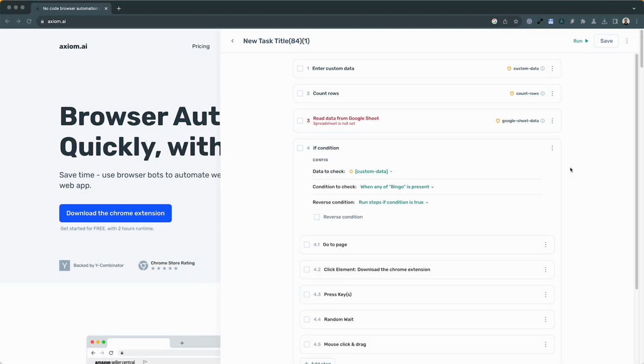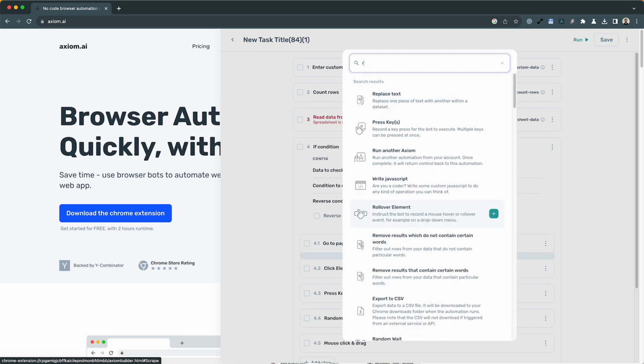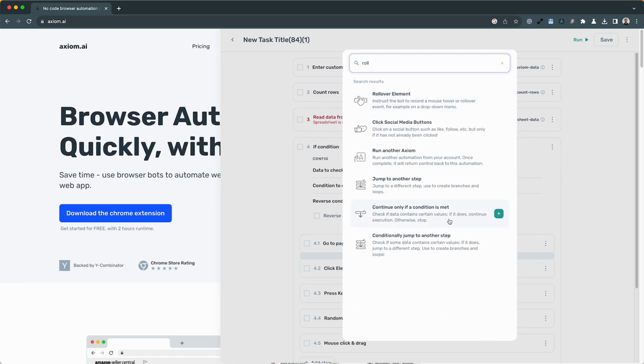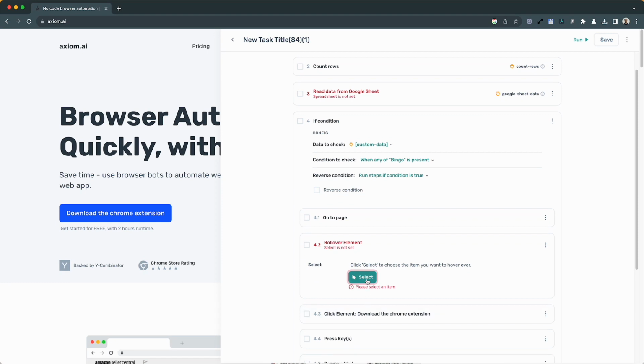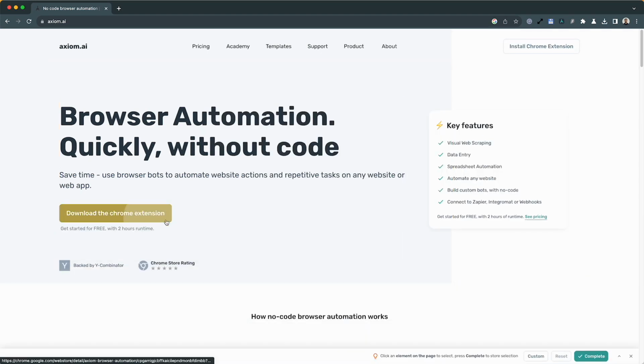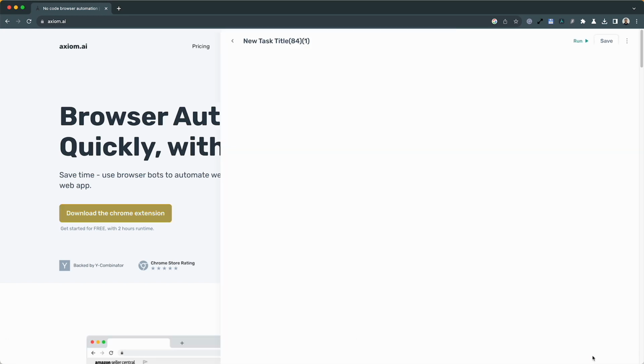The Rollover Element step. I'm going to open up the step finder. I'm going to search for a rollover element, add the step. All you need to do for this step is press select and choose the element you wish to roll over, then press complete.